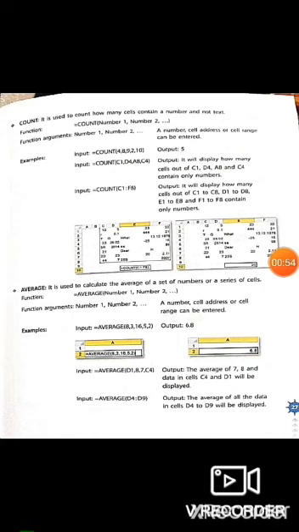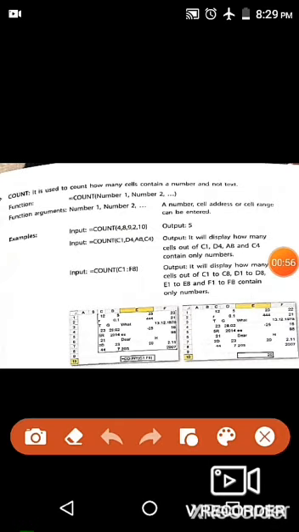Next one is the count feature. This feature is used to count how many cells contain a number and not text. It means it has to count how many numbers are contained in the cells. Its function is equal to count number 1, number 2 and so on. Its functional arguments are number 1, number 2. A number, cell address or cell range can be entered here.